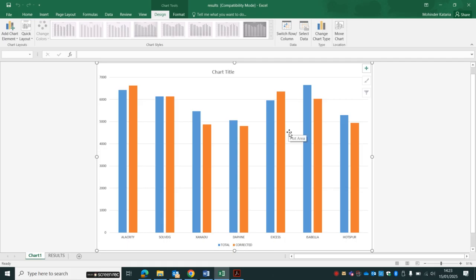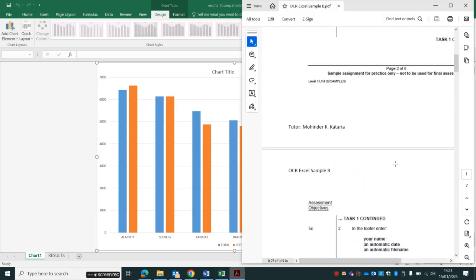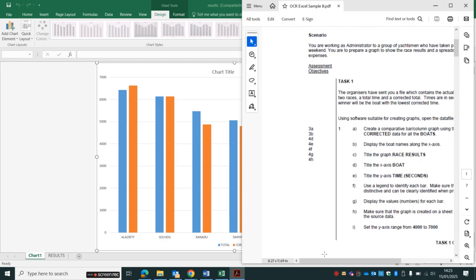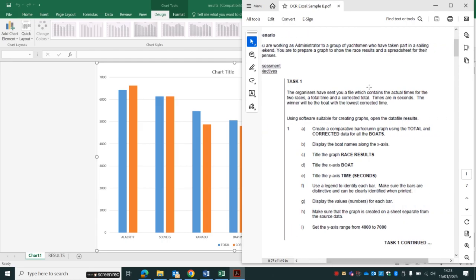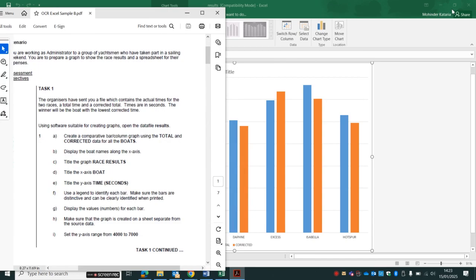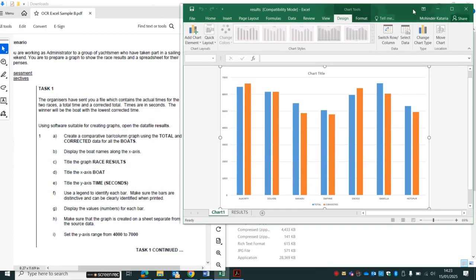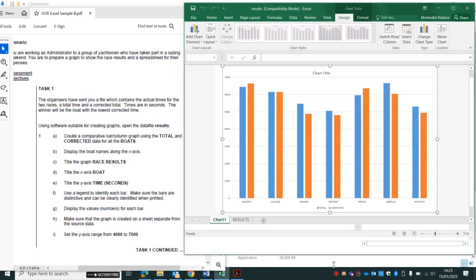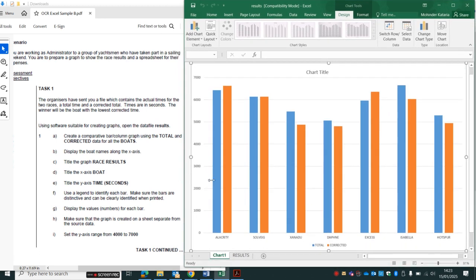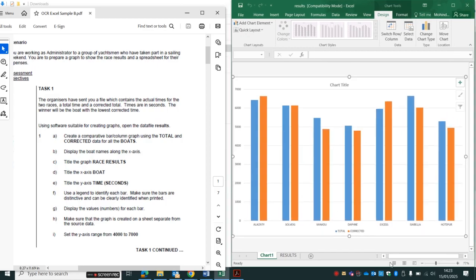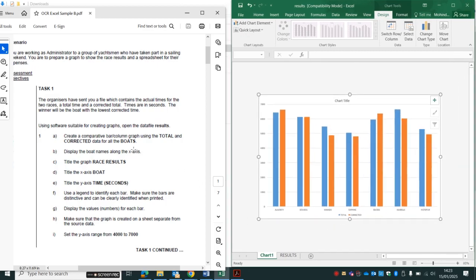Unfortunately, my instructions are behind the screen, so I will switch between the two to read out the instructions on what to do next. So it's asking us, so I'm just going to put them alongside each other instead. There we go, just so you can see what I'm doing. Display the boat names along the x-axis. That's already done.